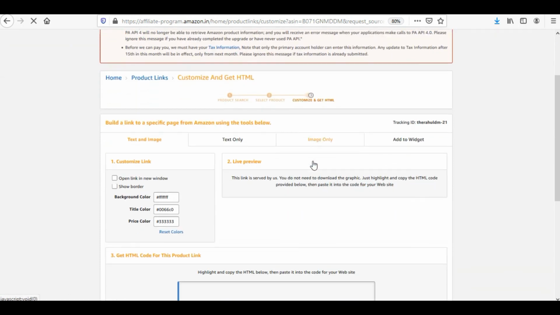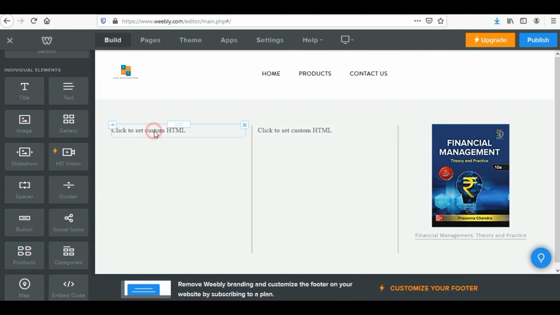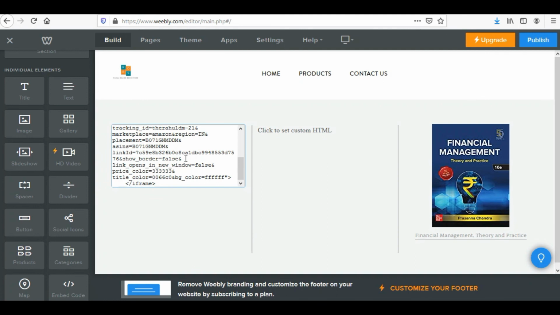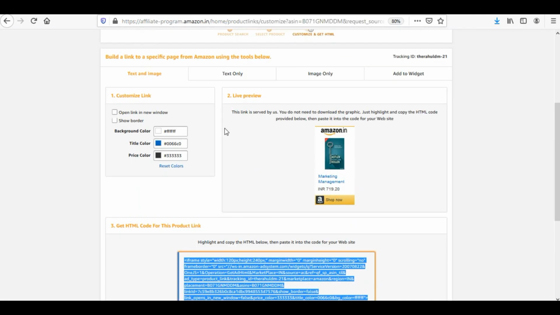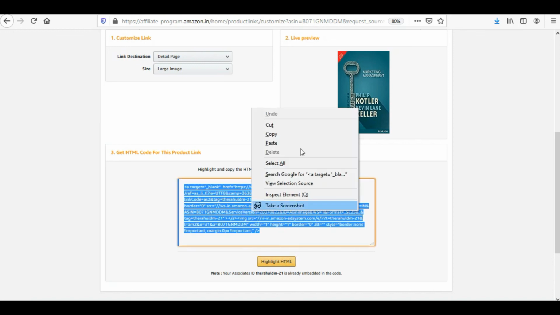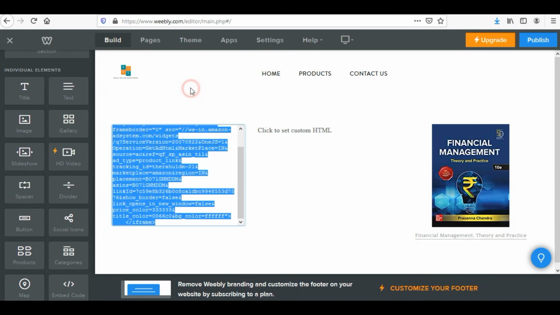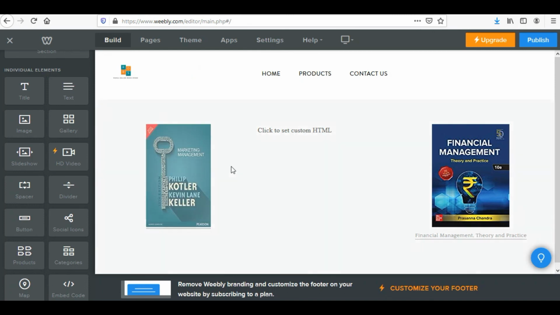First of all, image only, highlight HTML, and I'll copy this HTML code. I'll go to Weebly, click over here, center align it, edit custom HTML, and paste. I'll click outside. Okay, I have just copied the wrong text. So let me rectify it. I wanted image only. I've taken text plus image. Highlight the text, copy it, and I would paste it after replacing this HTML tag with the new one, and my image would appear.